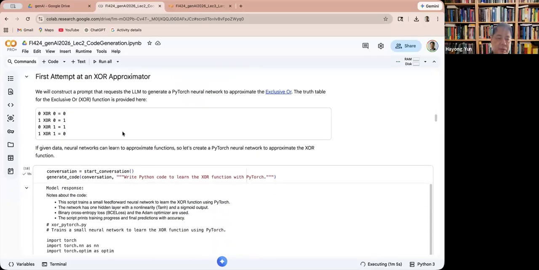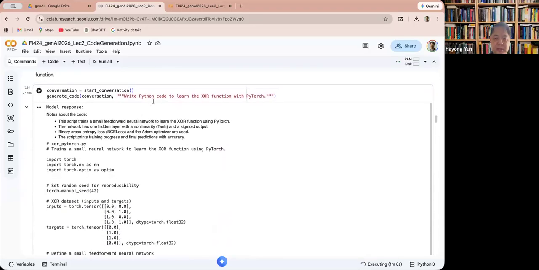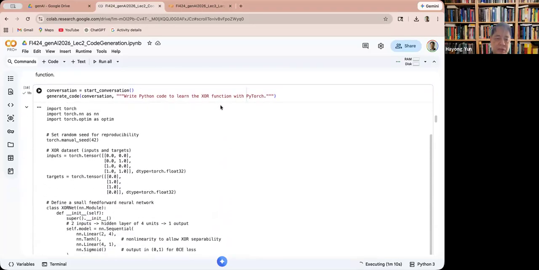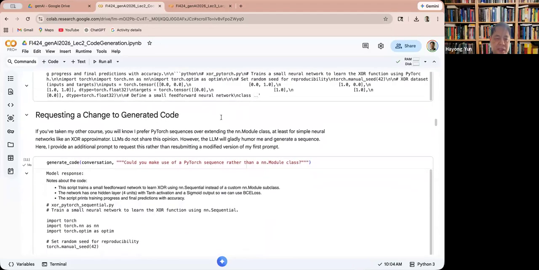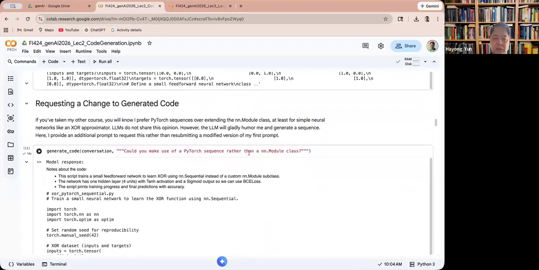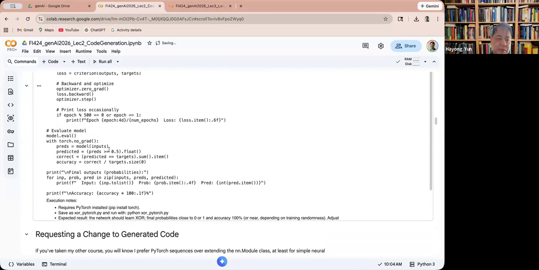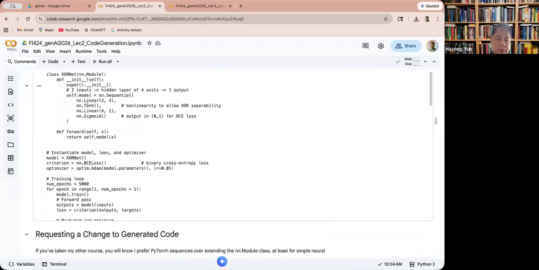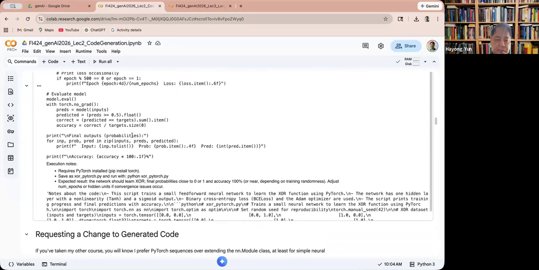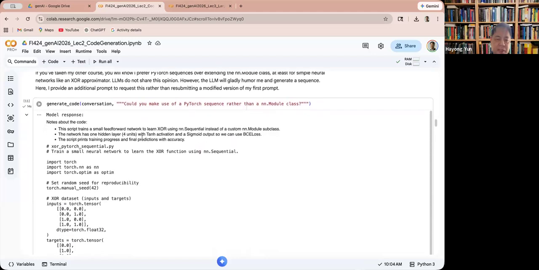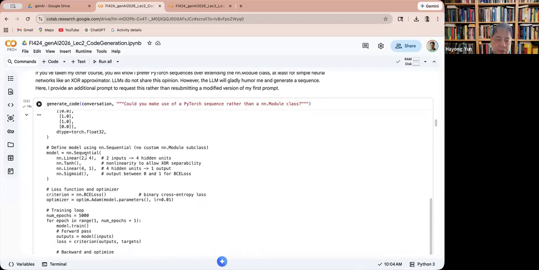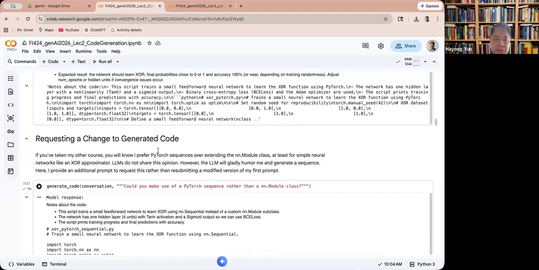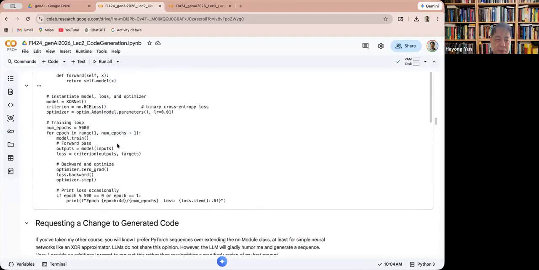Or for something like an XOR approximator, you can just ask for Python code to learn XOR in PyTorch, and in fact you can specify the language. I already did that, so it does that. Or alter the code. The code had some kind of neural network features here which you think make it less accurate, so use some other module, the nn module, to generate this. So it used Sequential; previously it probably used nn.Module.